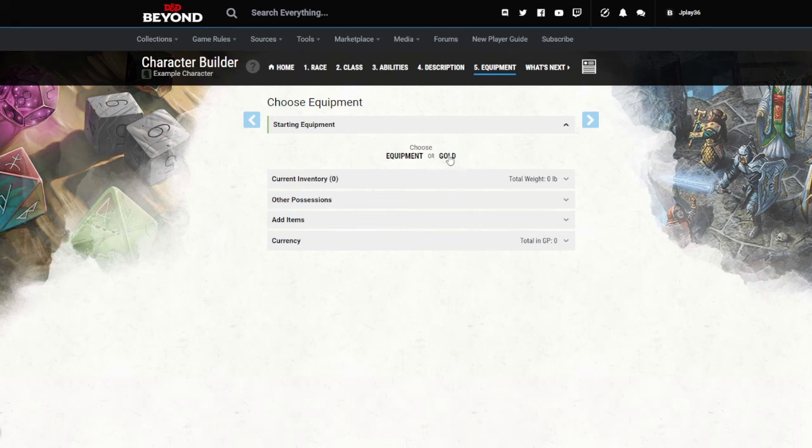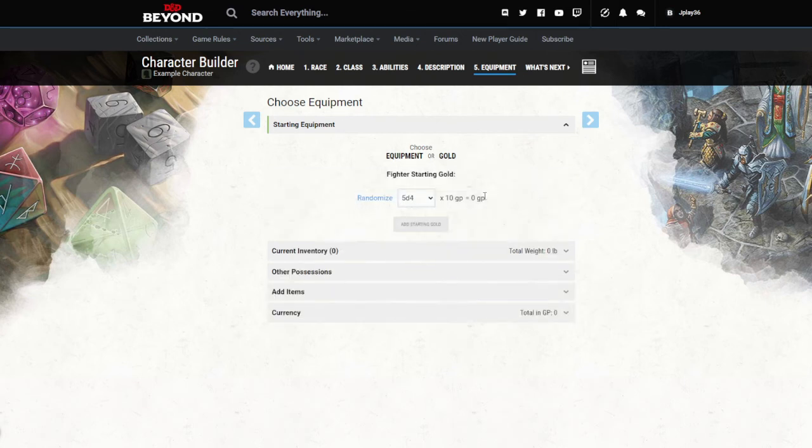If I choose gold, it's just going to give me a starting gold value. For a fighter, it's 5d4 times 10. So I can roll this to see how much gold I'm going to get. So randomize. It looks like I ended up with 8. So times 10 is 80. So that would be my starting gold.